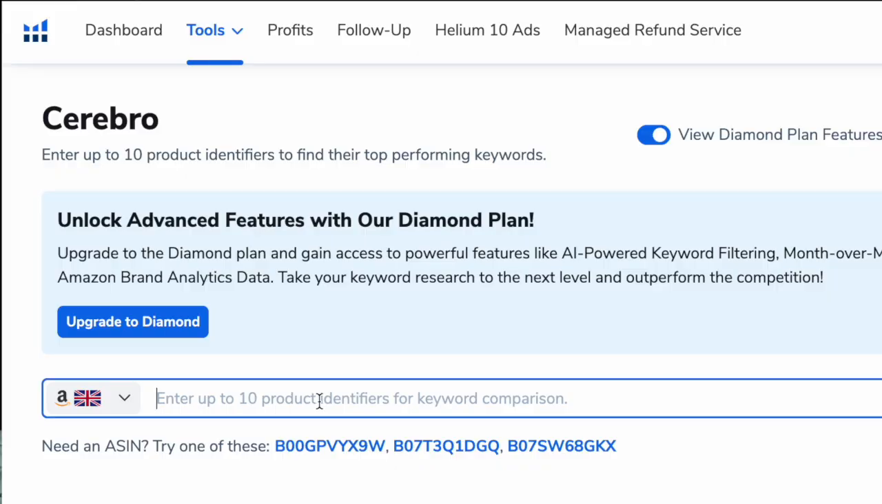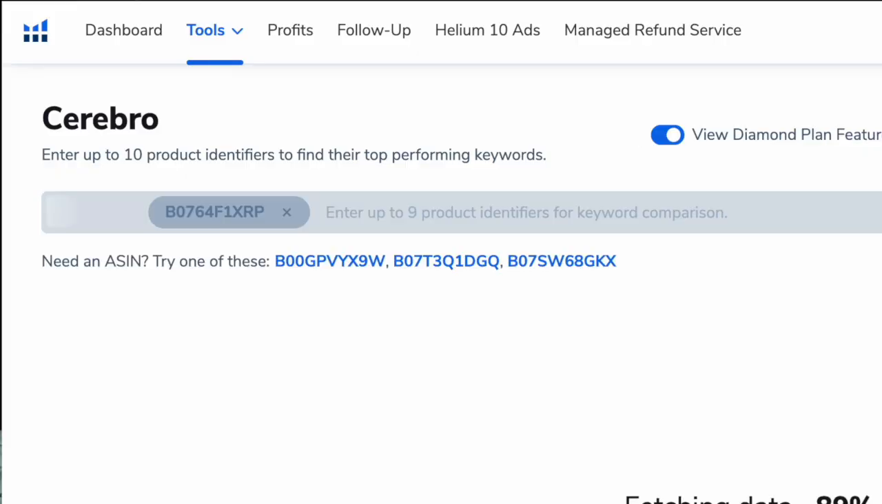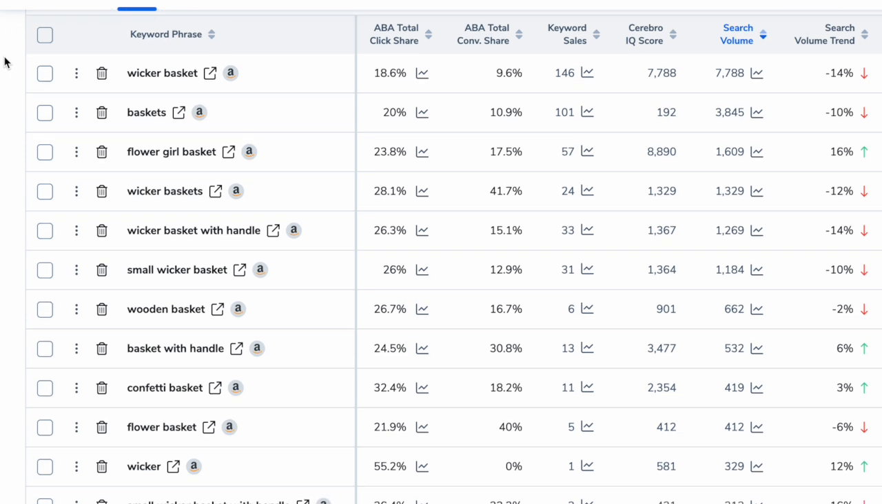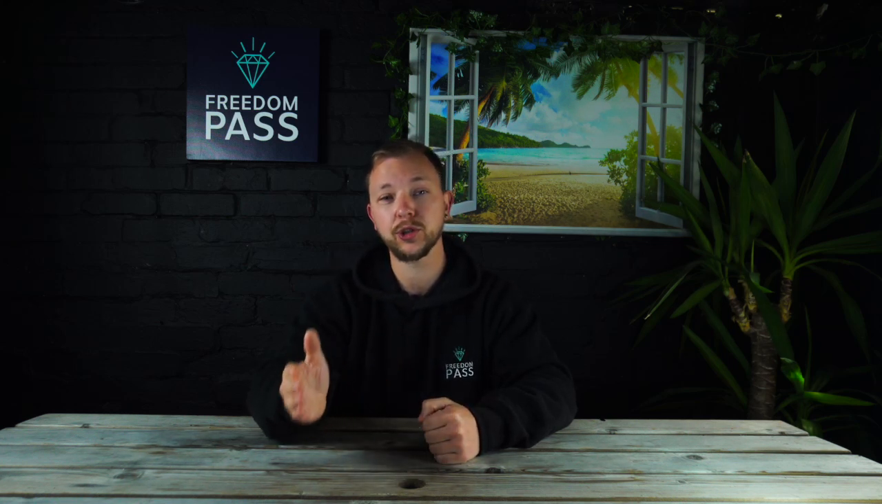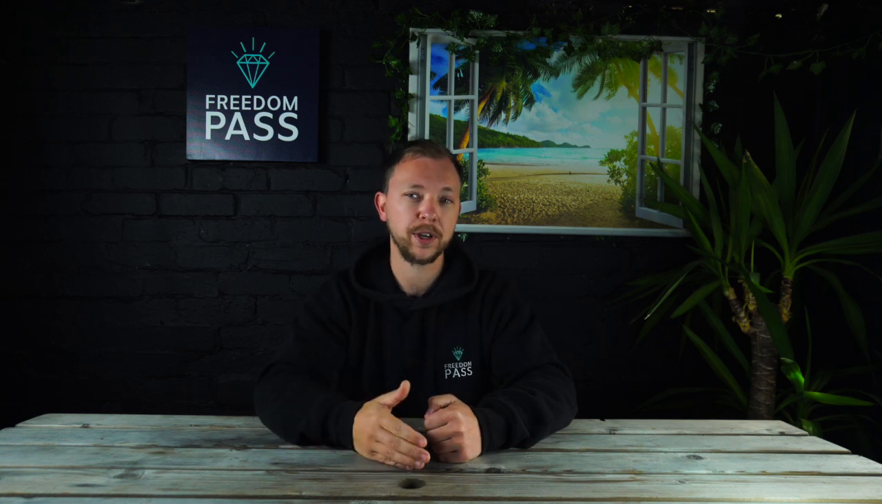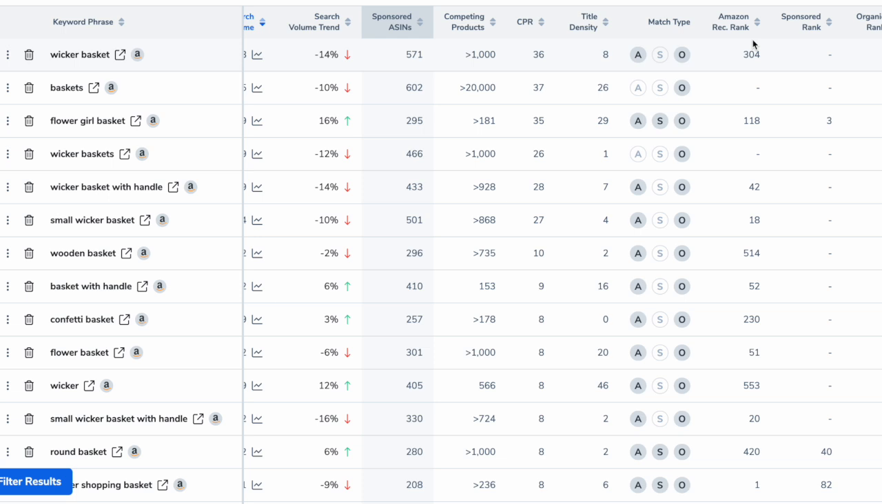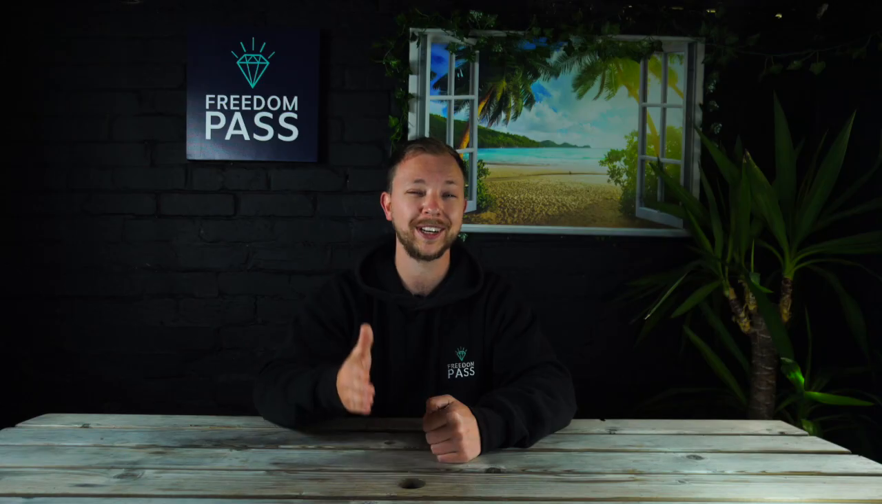Now that you know what Cerebro is, let's get into what makes it such a game changer when you actually start using it. One of the first things you'll notice is the massive keyword list that Cerebro gives you from just one ASIN. We're not talking 10 or 20 keywords, you'll often see hundreds, sometimes even thousands, but this isn't just a dump of data. You can sort and filter by exact match search volume, ranking positions, organic versus sponsored rank, and even keyword frequency across multiple ASINs. This is where Cerebro goes from being just a keyword tool to an enhanced weapon.